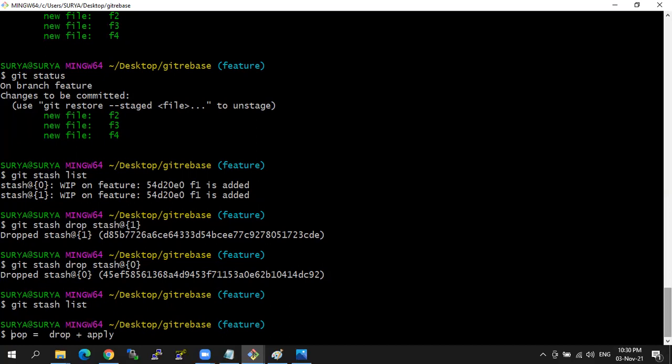So if you want to do it individually, first you need to apply. Whenever you do the apply, the files will be in the staging area. Now again you need to execute the drop command for deleting these stash IDs. So instead of the two steps, by using the git stash pop command, we can execute restoring the files as well as deleting the stash IDs. Clear?